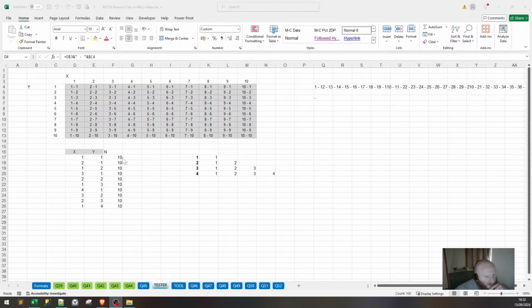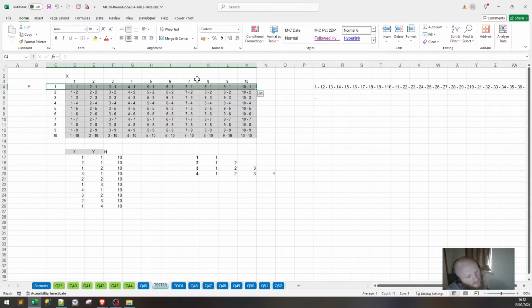Alright, let's have a think about this now. N's always equal to 10, and I think it's always going to be, no, this one's Y. It's going to be Y minus 1 times something plus something. That's what I think it's going to be, just my experience with stupid formulas like this. It's always going to be Y or X minus 1.